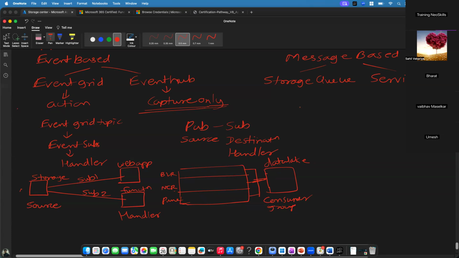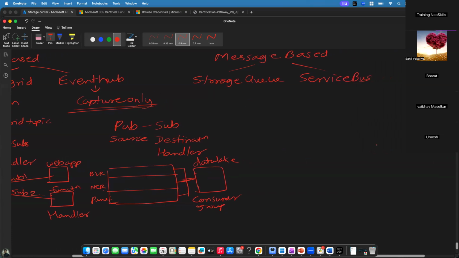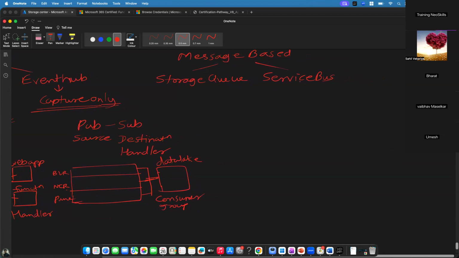Now let's discuss our storage account, storage queue and the service bus. Queue means what? First of all, let's understand queue. Why we need message-based solutions. Suppose A wants to send a message to person B. Let's suppose I wanted to send a message to Umesh. I'm taking the example. I'm sending that message, my work is done.